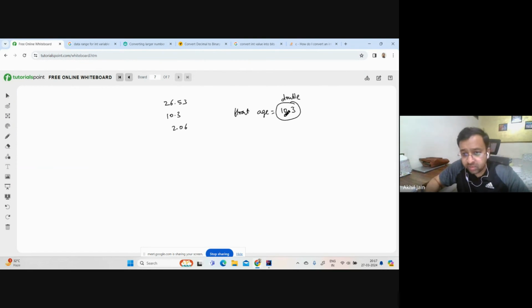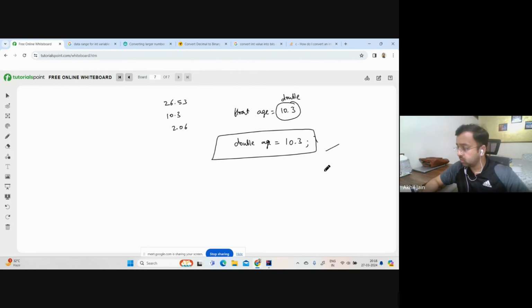So if you want to store it this way, 10.3, you should be using double. So here, double age equals 10.3 and it will not complain, and you will be able to use this value. But again, the point here is that double will use 64 bits, double the memory which a float will use. And you do not need to use so much memory for just storing a small value like this. So for you, the correct data type to use is float only, right?